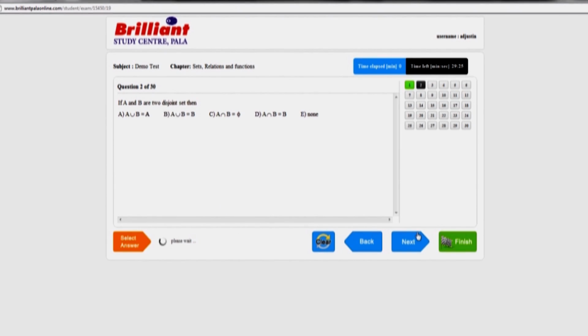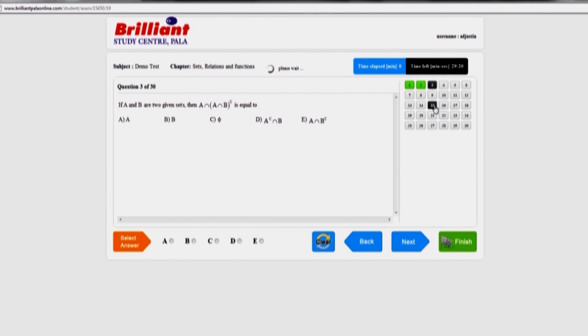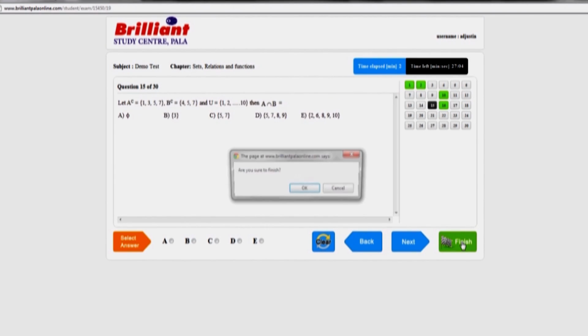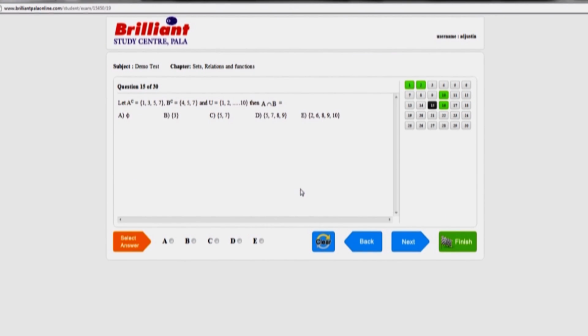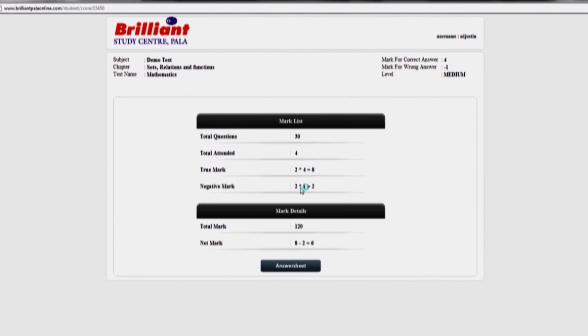You can also randomly answer any question by choosing the question number. Once you're done with your examination, click on Finish to move on and see your answer sheet. You can now find the total number of questions you had, the number of questions you attempted, true marks, negative marks, the maximum mark, and the score you achieved.